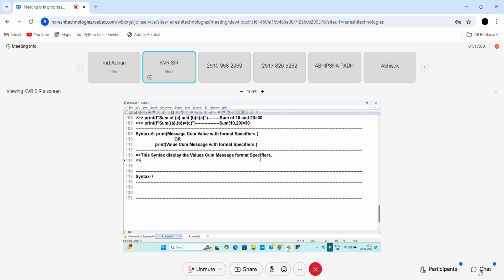Percentage L U F, what does it stand for? Don't know. You know C language, but you don't know what that is. Percentage U is called unsigned representation. Unsigned. L stands for what? Long. F stands for what?